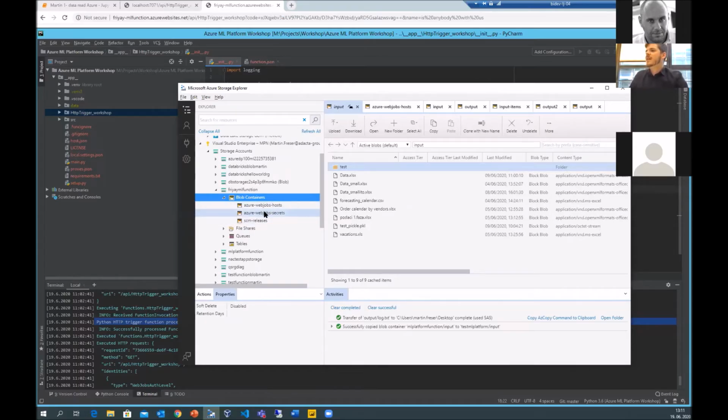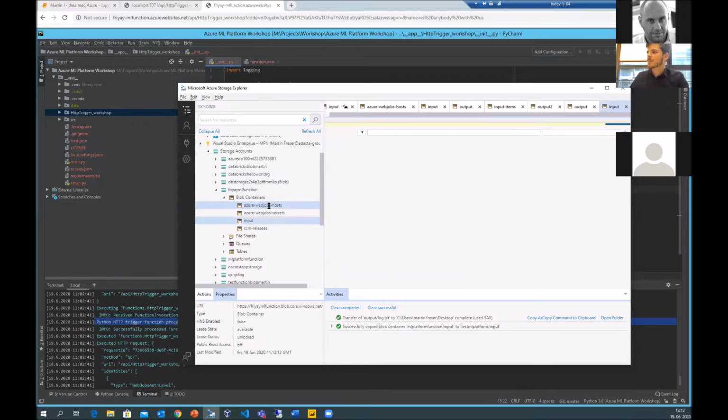That actually takes care of all the data the function needs, so it can work and do all the bindings such as HTTP triggers. These are their helper blobs. So first we will create some blob input.